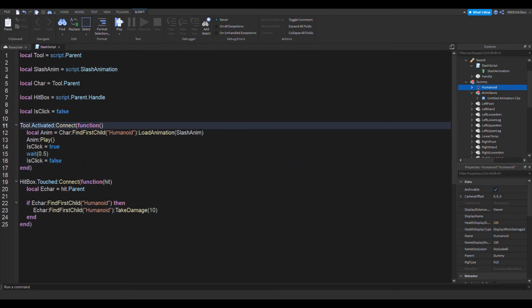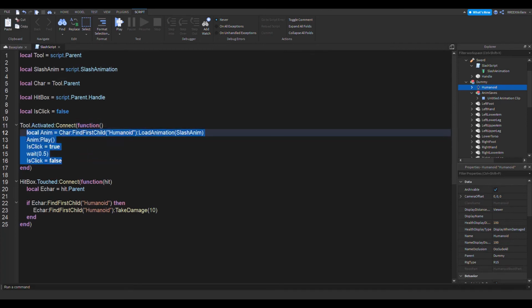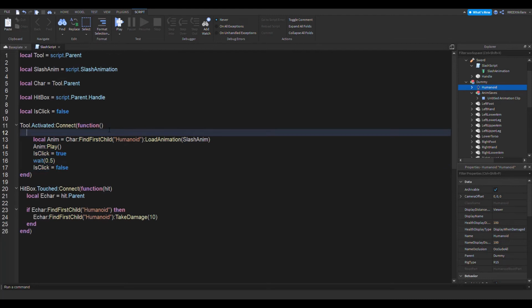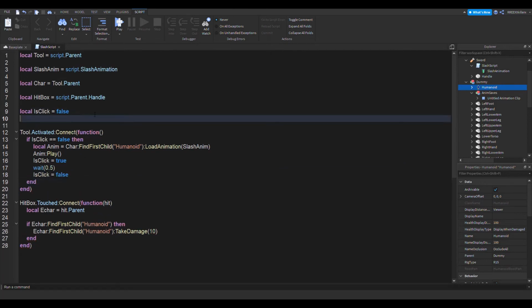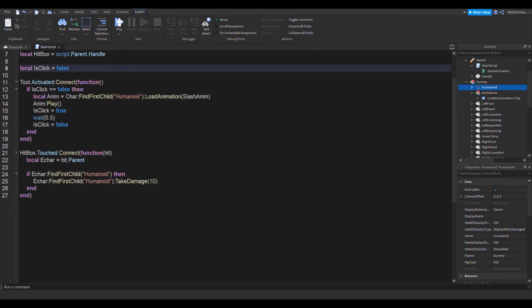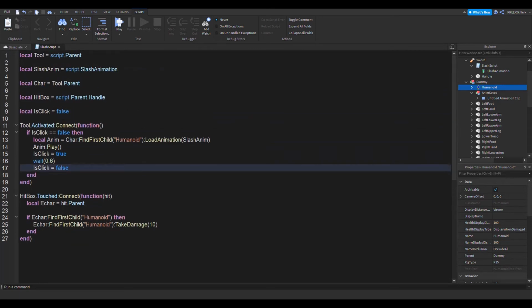I'll explain what this means, but follow along, please. Is click equal to false, then okay, so basically what this does is that every time we click, we have this, which is basically a kind of debounce or cooldown.